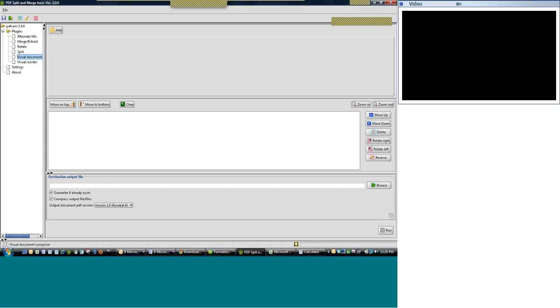Visual document, that's the one I probably use the most. That's when you can pull up multiple PDF documents that have multiple pages, and then select the individual pages from each document that you want and make one big file, which is cool.